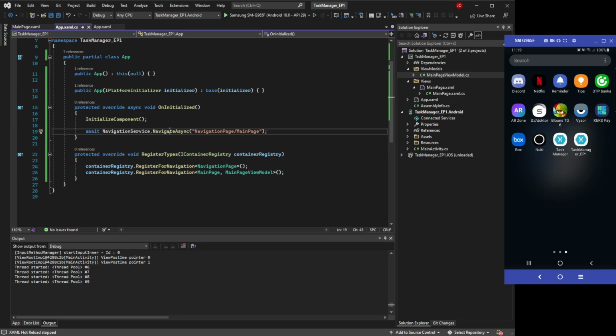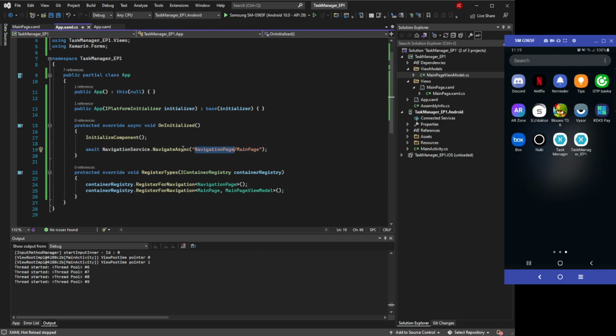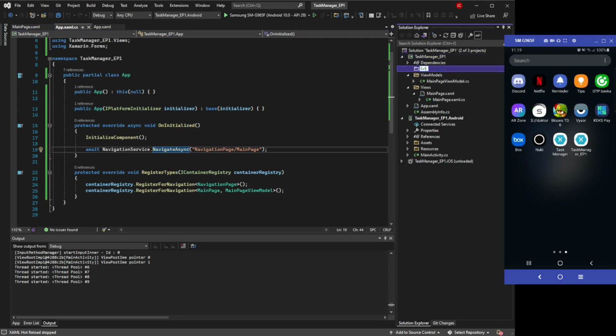Before we start anything, we want to improve this navigation method. So let's add a new folder called extensions. And let's create an extension method to this service where we can say navigate async and main page in there. By doing this, we are not using strings, but we are using the actual types, so we are getting that type safety.